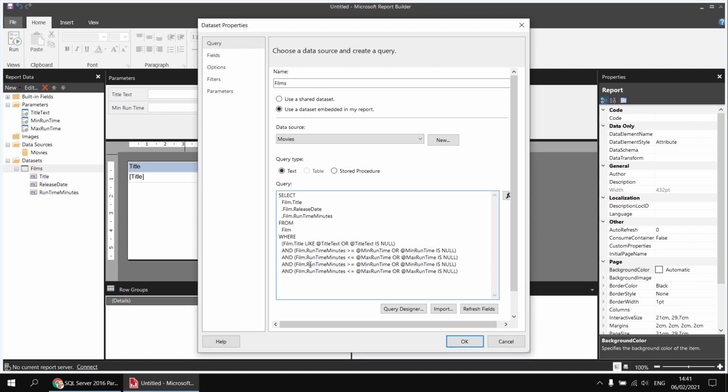I want to change the name of the column I'm referencing, so I don't want to use the runtime minutes field, I want to use the release date field. So I'm going to copy and paste release date and replace that runtime minutes reference here, and also the second runtime minutes reference that I've pasted in as well. I will also need to make sure I update my parameter names.